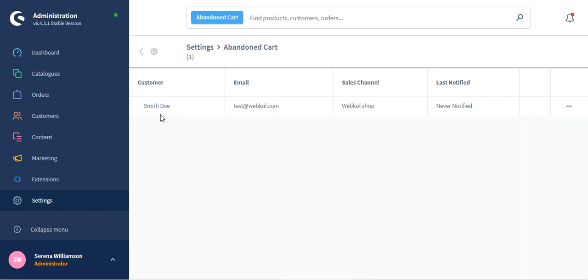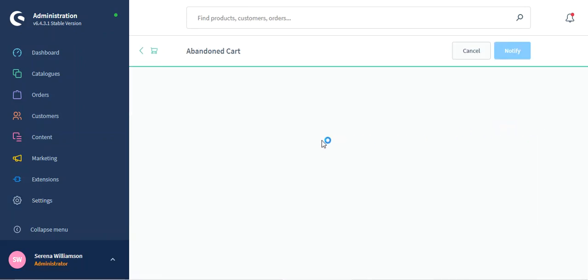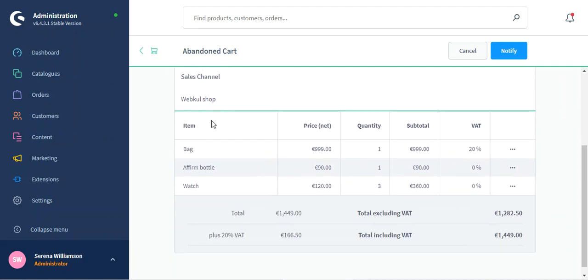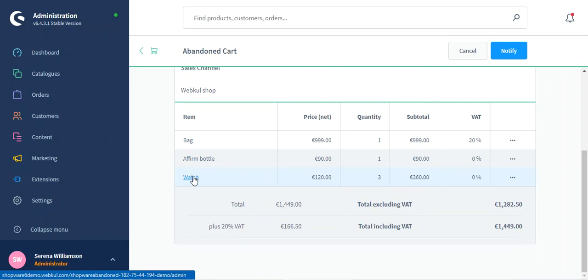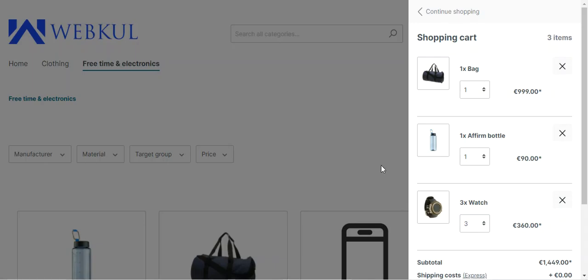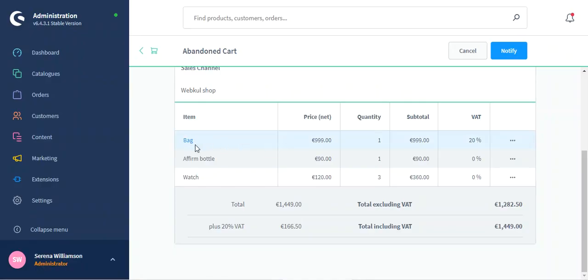Now here you can see the abandoned cart by Smiddo, email test@webkul.com, and the sales channel is Webkul. He has never been notified. From here we can view the details of the products within the abandoned cart as well. So here we have the name, email, sales channel of the customer, and the 3 products that were there within the cart. If you remember, we had left 3 products within the cart itself, so all of those products are visible here to the admin as well. That's the bag, a foam bottle, and the watch, and the total is 1,449 euros.